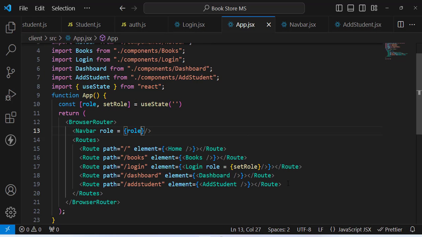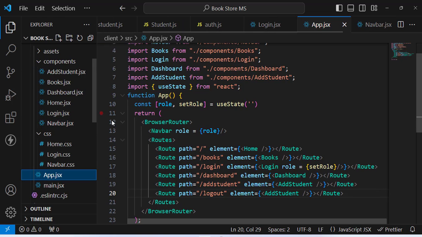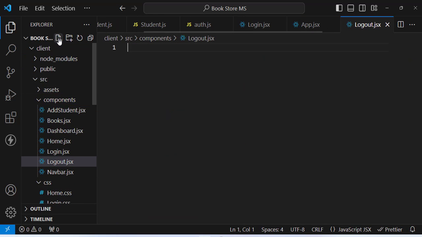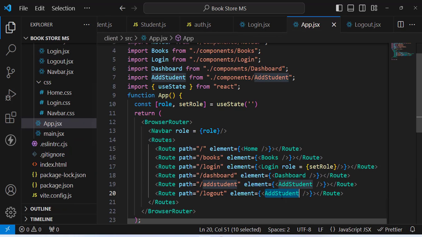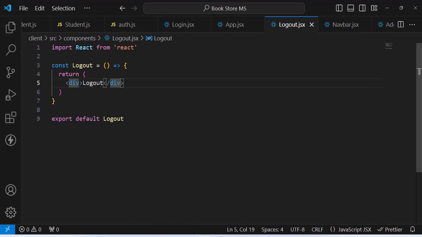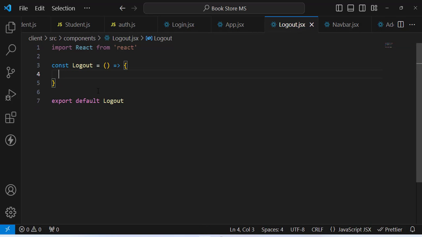Here I will implement the logout. Let's make it as logout, and here I will create another component by the name of Logout.jsx, using the rafce snippet. Save it, and let's come here. Here I will import that Logout. Now let's move to the Logout, and here in the Logout, let's clear this. We don't need anything. We don't want to return anything, and we will just implement the logout functionality.